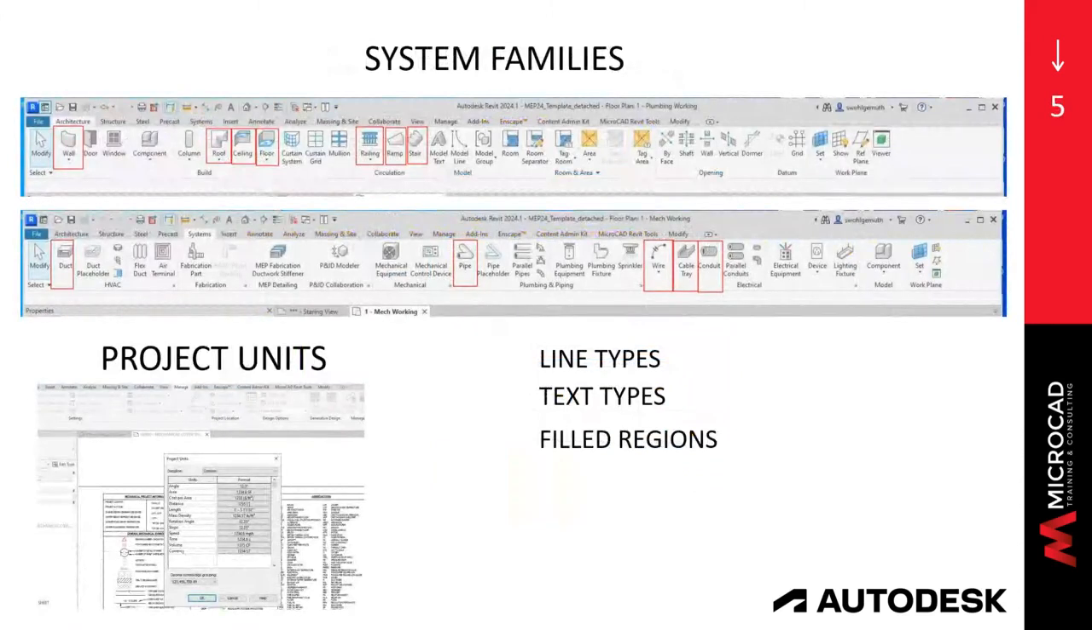first thing that you have to keep in mind is that the template needs to contain all your needed system families. So for architecture, your system families are your wall types, your roof, your ceiling, your floor types, your railings, your ramps, and your stairs. For MEP, you have to keep in mind that your system families are your duct types, your pipe types, your wire types, your cable tray, and your conduit types.